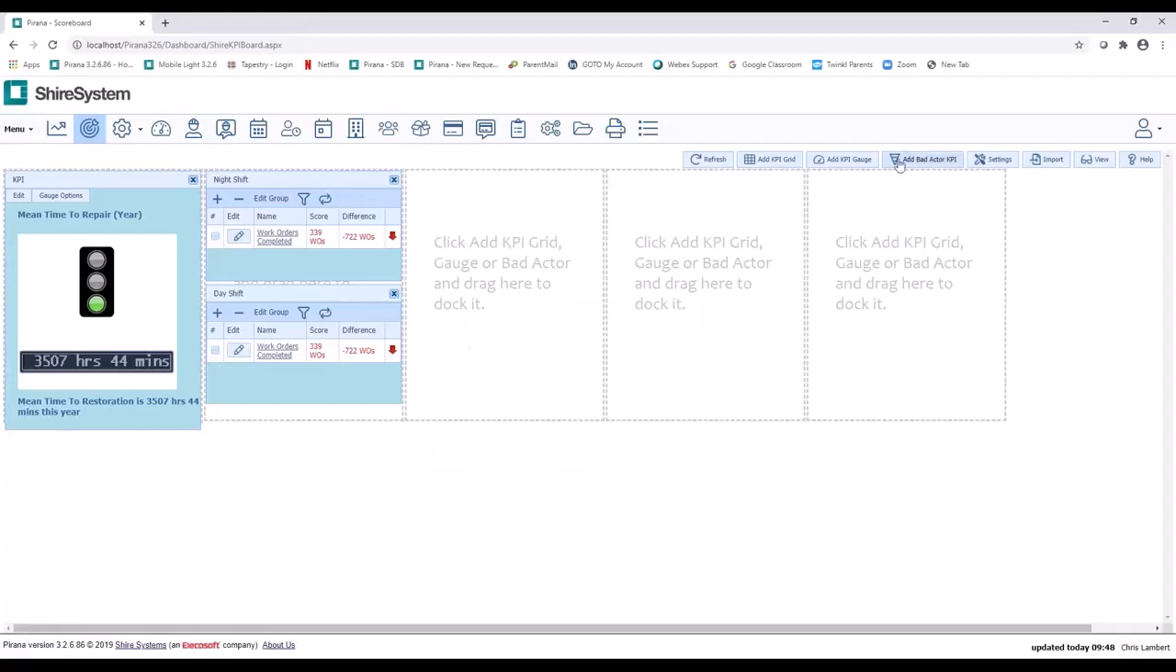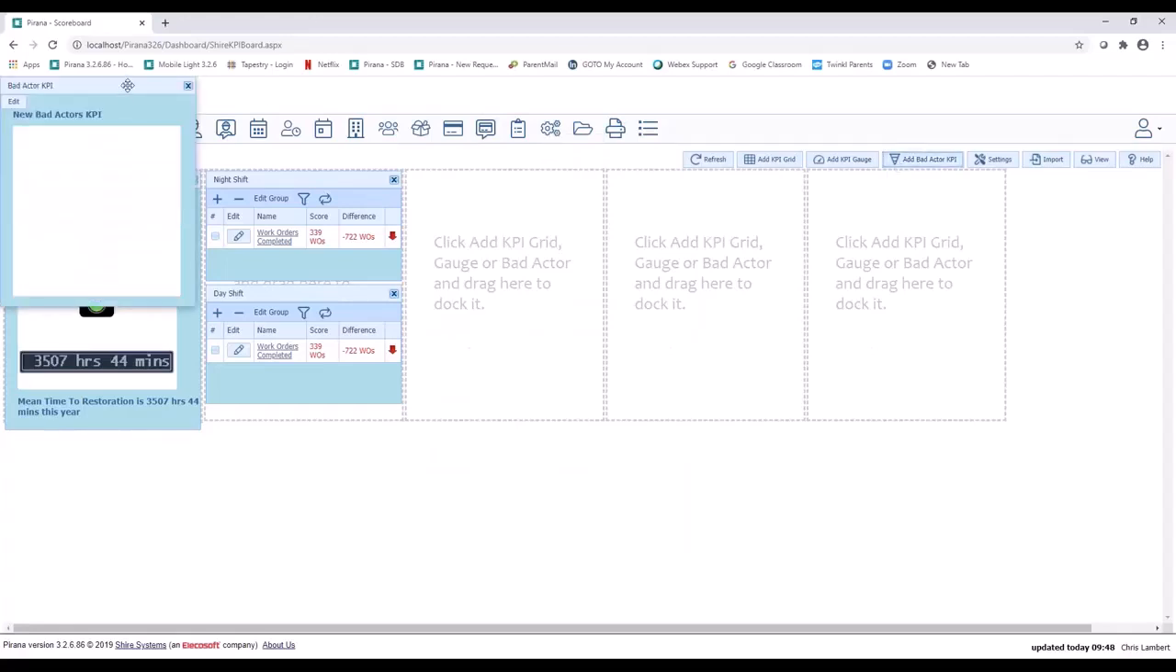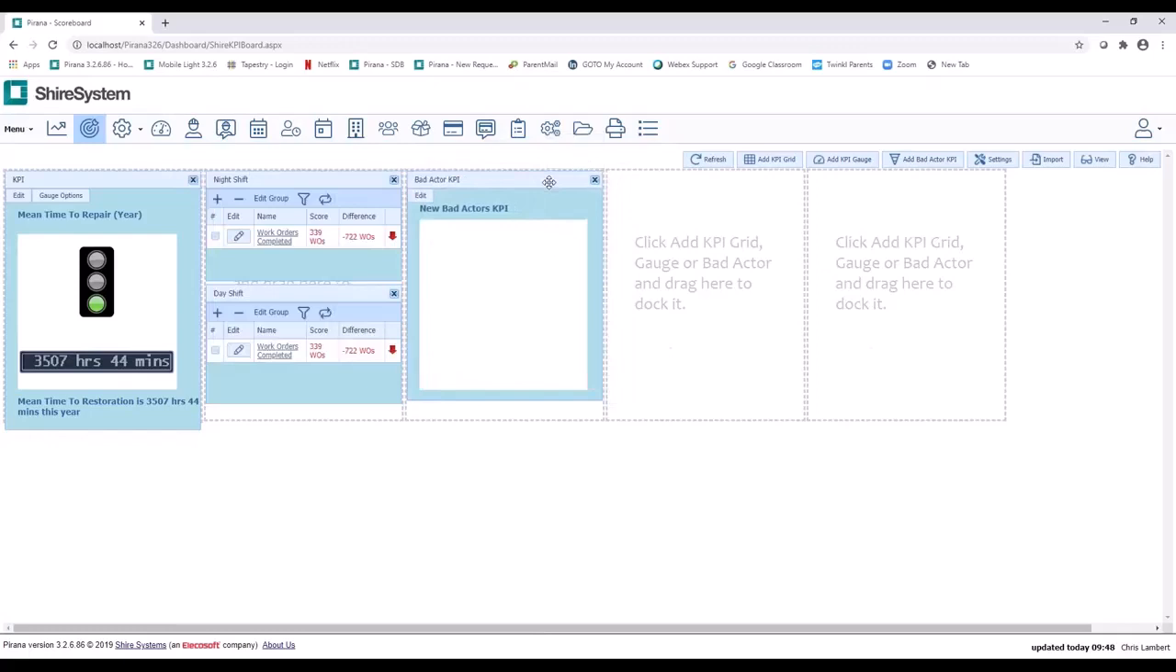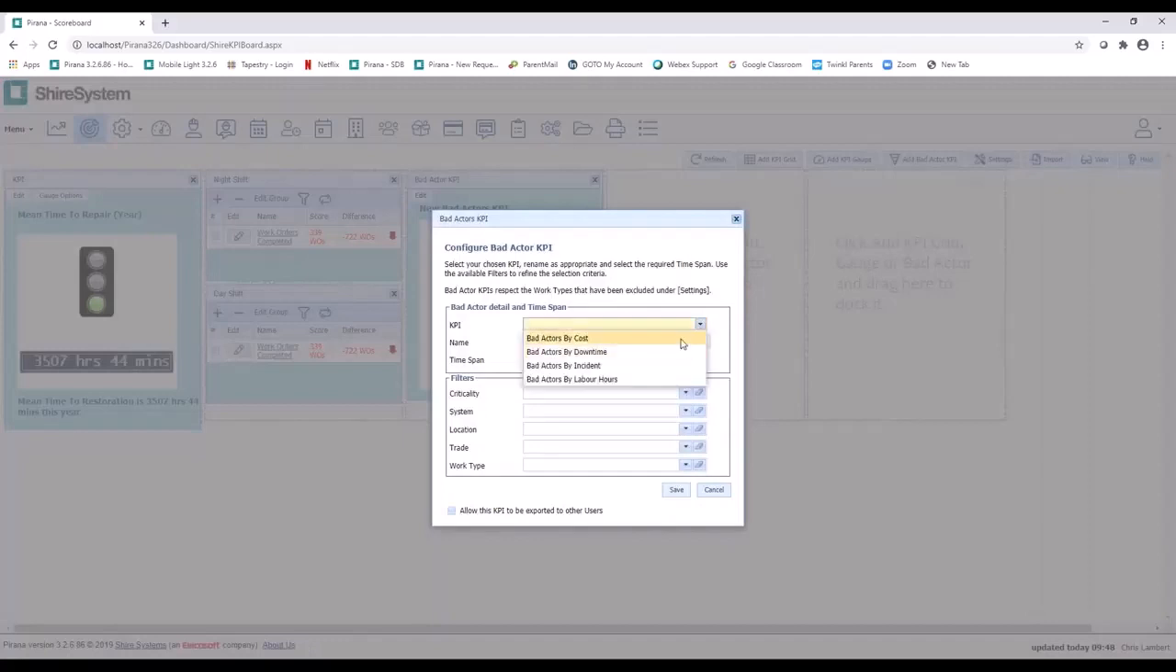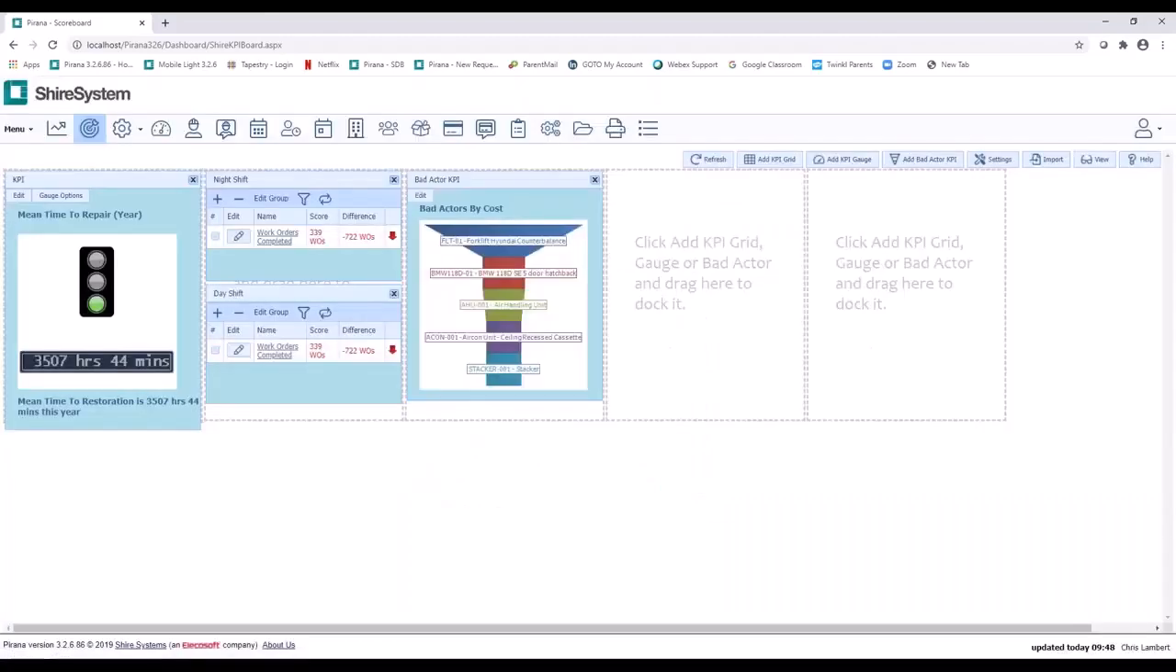Now the bad actor KPIs, you only have 4 options with those. So you have worst offender by cost, worst offender by downtime, worst offender by number of incidents, and worst offender by labour hours. So let's say we're going to look at our worst offending asset by cost over the year. So this is telling me that my forklift truck number 1 has cost me £2,282.98 in maintenance this year so far.